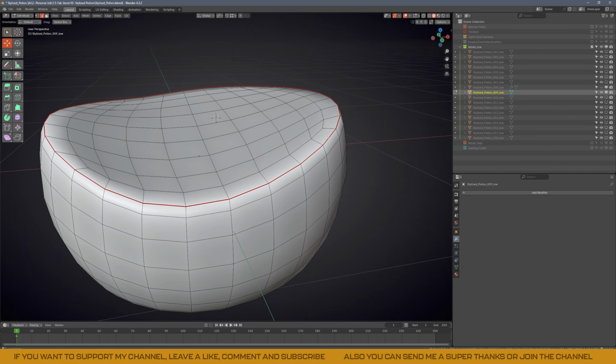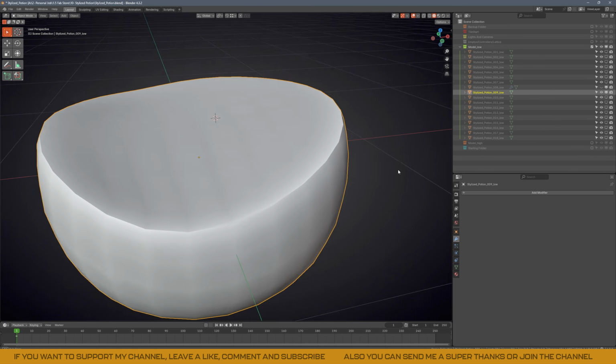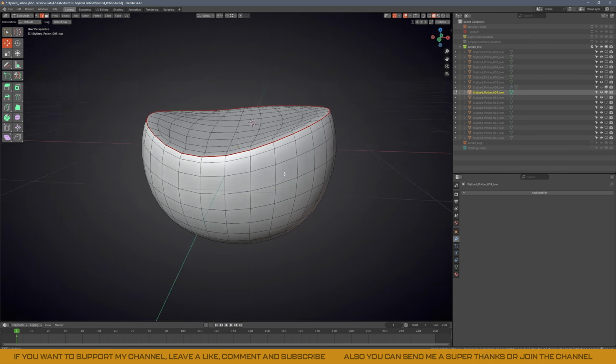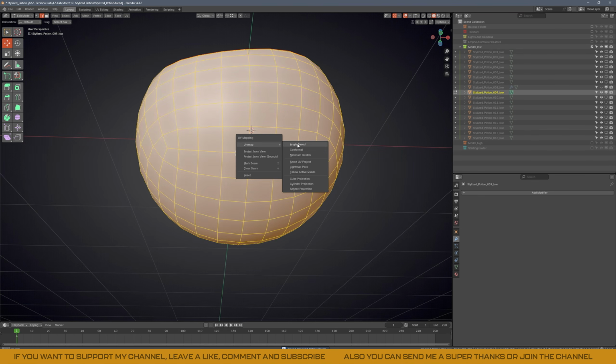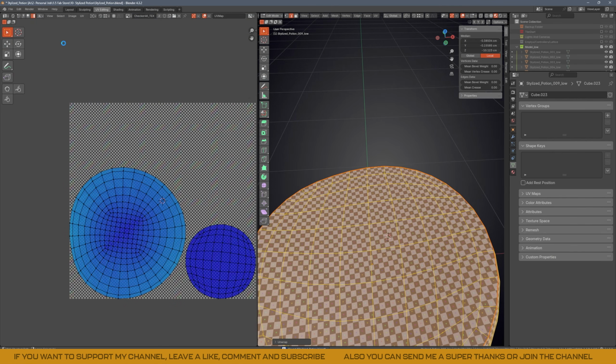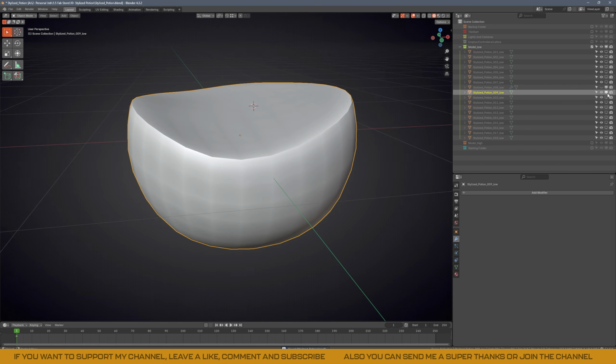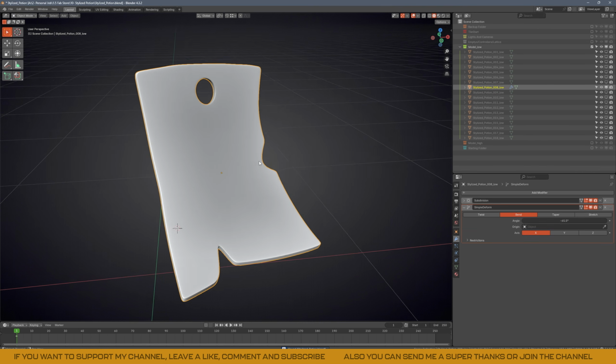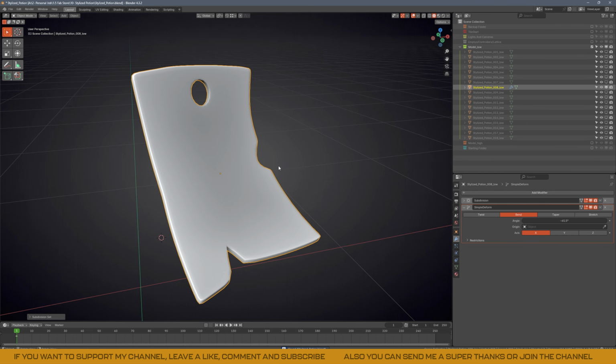Let me check how it works with sharp edges. Yeah, we're fine. And that's it. That's good. I'm going to unwrap this. This is correct. I'm going to hide this. And now we need to work with the label or the tag.